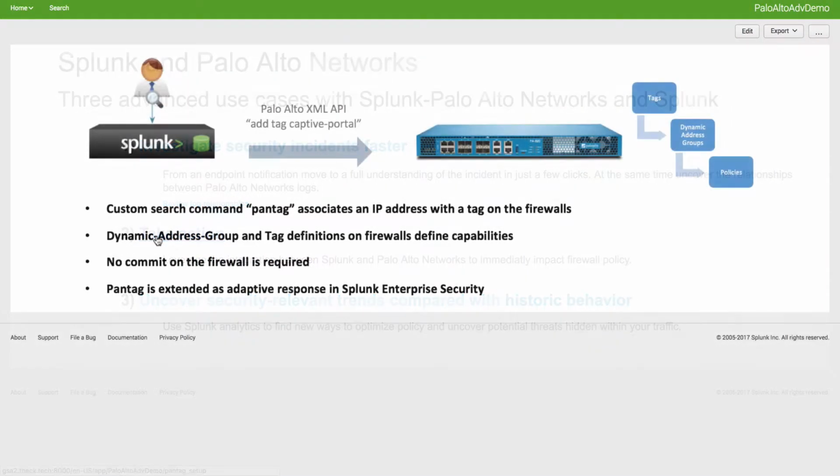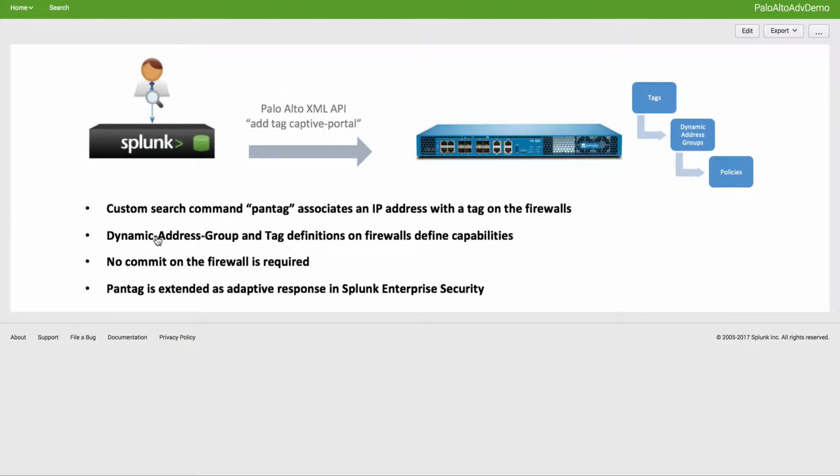The Palo Alto add-on implements a custom search command called PanTag. The command uses the XML API on Panorama or the firewall itself. It adds or removes tags, which can be incorporated into policies using dynamic address groups. The command allows you to apply firewall policy right from Splunk.